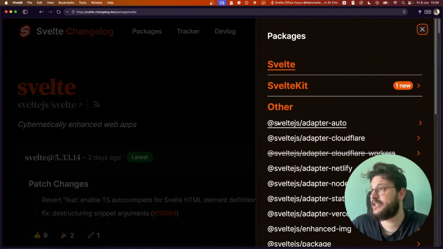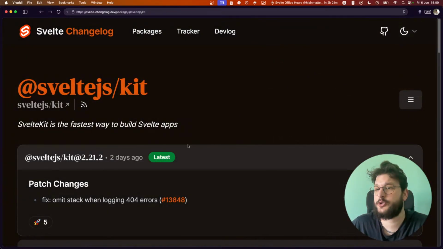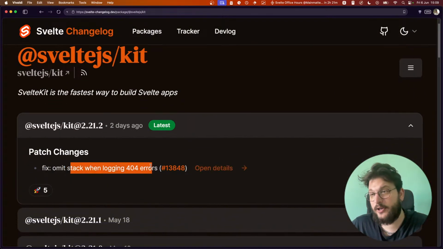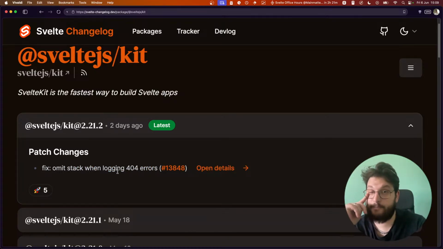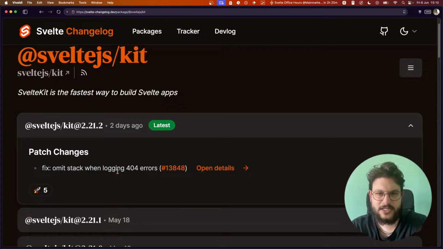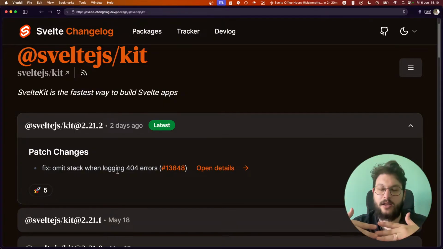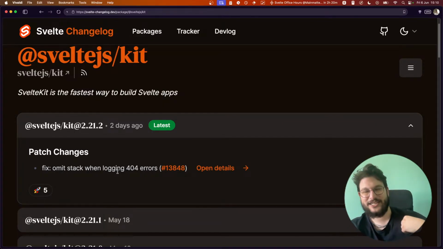Let's see if we have some SvelteKit release, and we do, which is omit stack when logging 404 errors. So this was actually part of a bigger fix. You probably notice that when you get a 404 error in SvelteKit, you get a huge error log in the console, because we were also logging the whole stack trace, which is a bit annoying, especially when there is this new thing that is coming up.